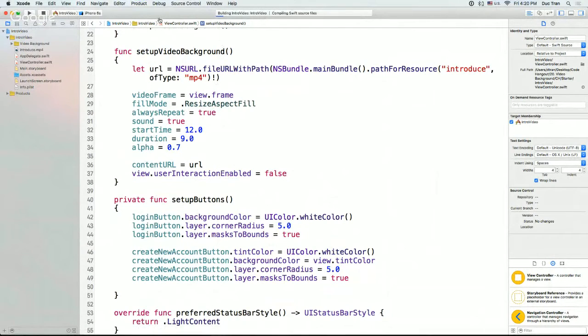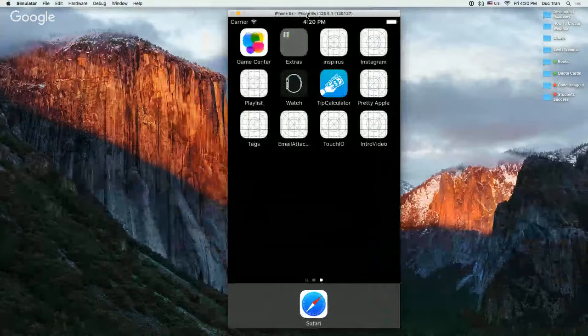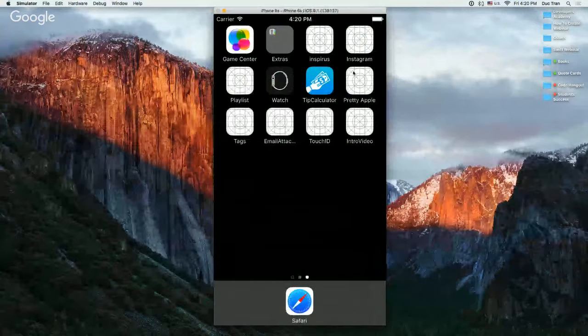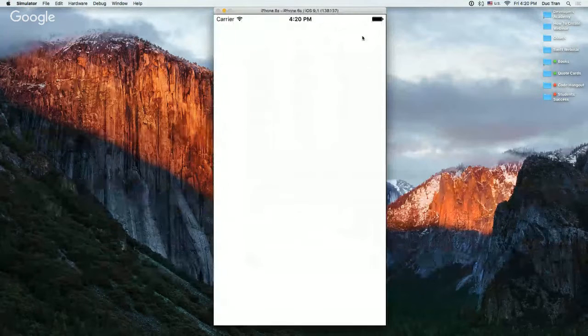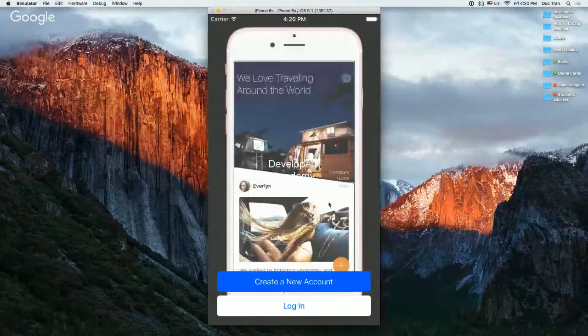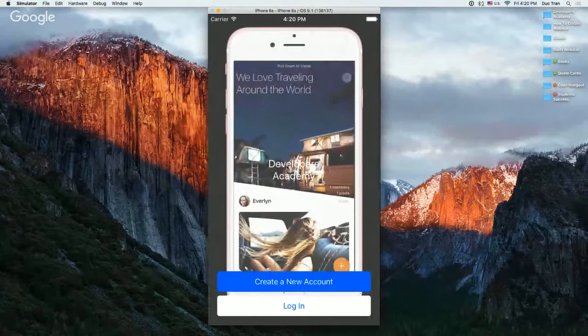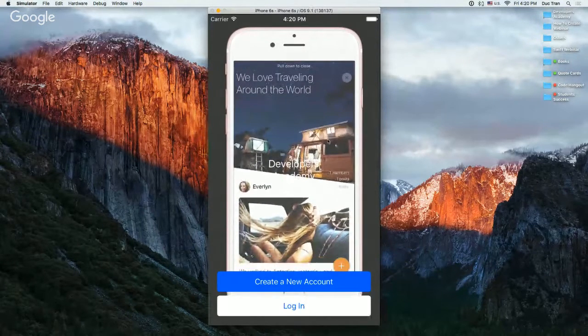Okay, so when I run the project once again, all right, here we go. When I double tap it, it doesn't receive the gesture again.